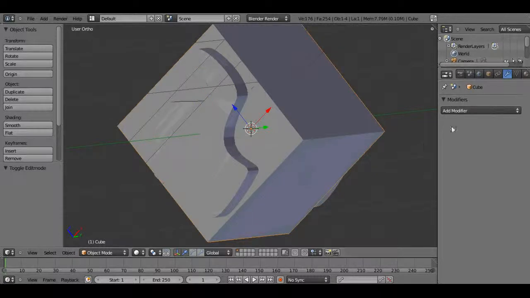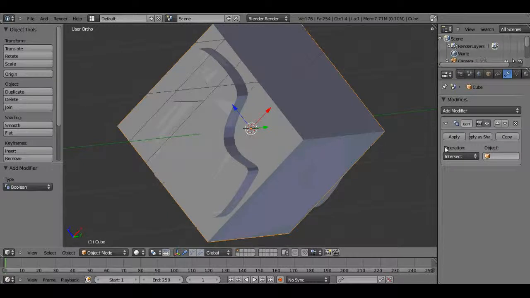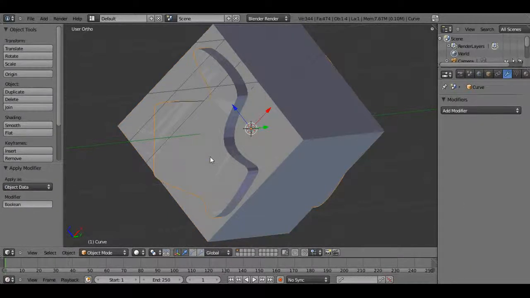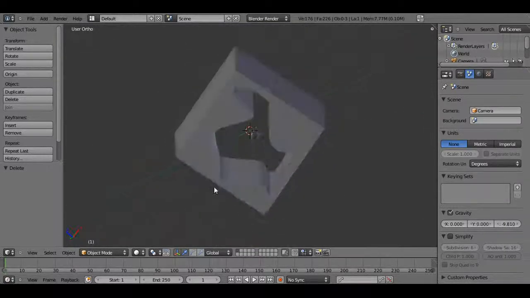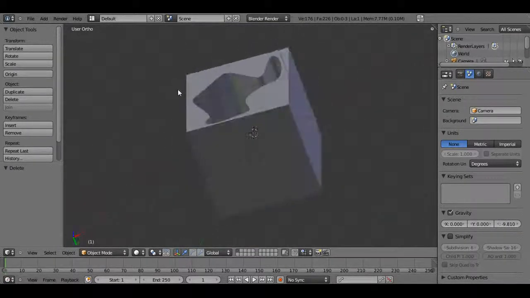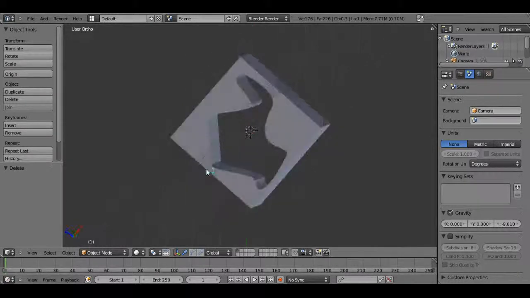So select your cube, add modifier, Boolean, select difference, and select our shape, which is the curve this time. And apply, select our curve and delete it. And there you go, you got that nice little shape cut out of your cube, and that's that.